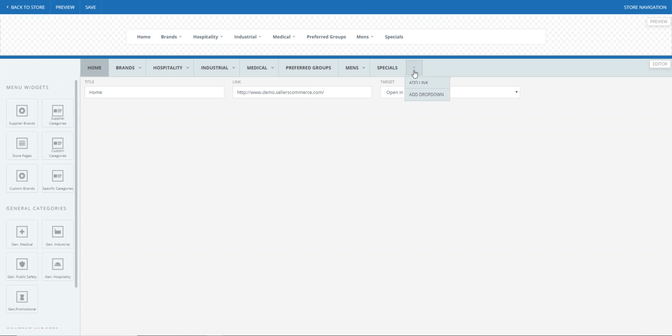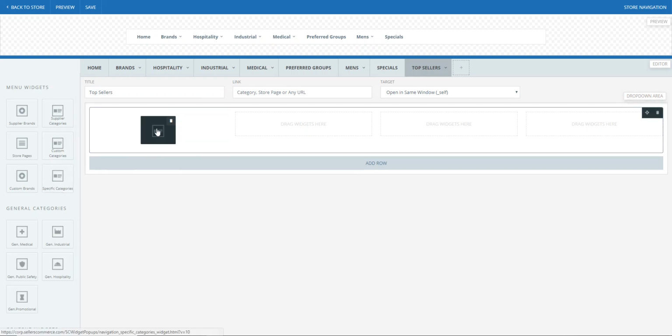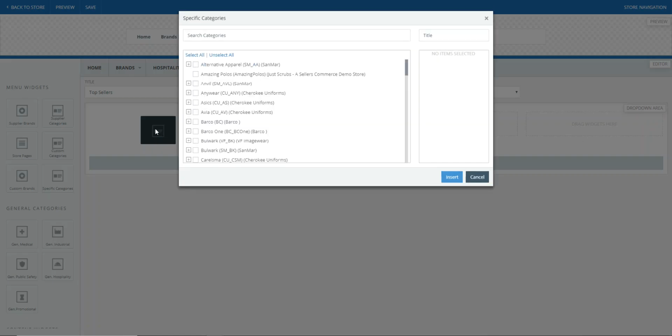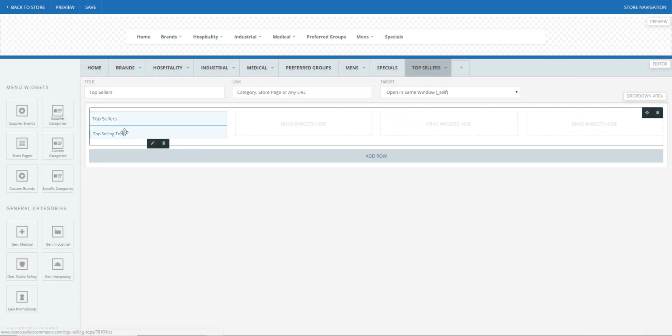I'm going to go ahead and create a drop down here. So we're going to call this Top Sellers as an example. If we had a parent category, we could put it here. Since we don't, we're just going to drag in a widget here. So I'm going to grab in the specific widgets, specific categories, click into here, and I'm going to scroll down for the top sellers. I'm going to give this a name here, and I'm going to click Insert. So now we see that we have our top sellers showing up here and the top selling tops.